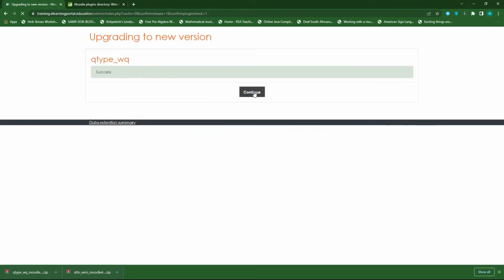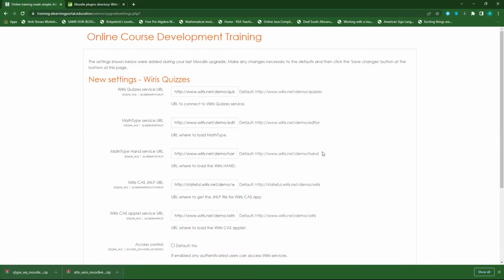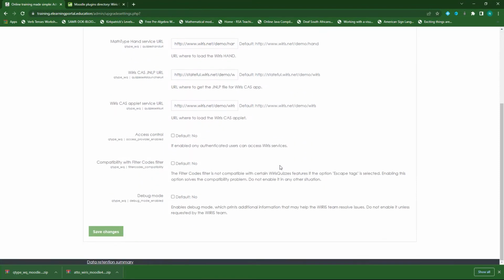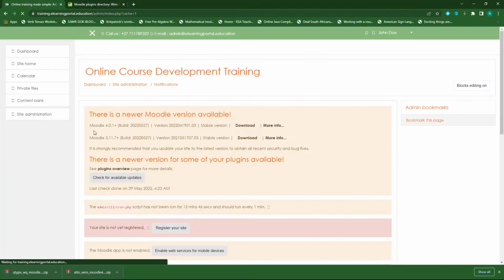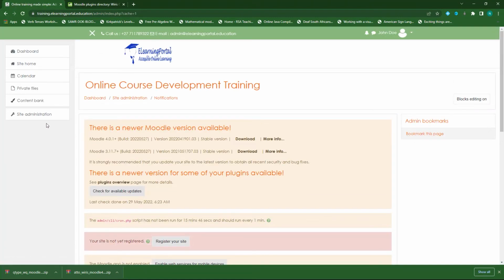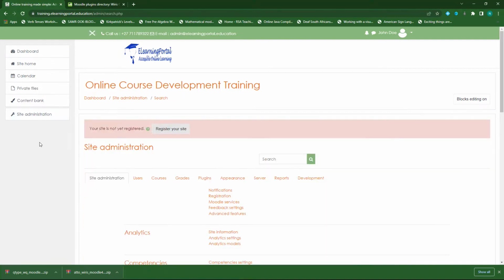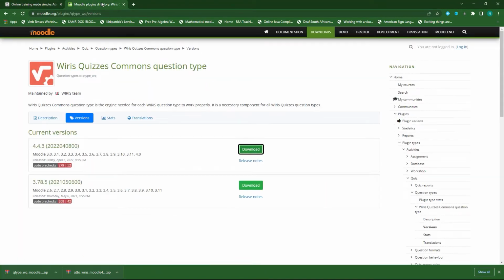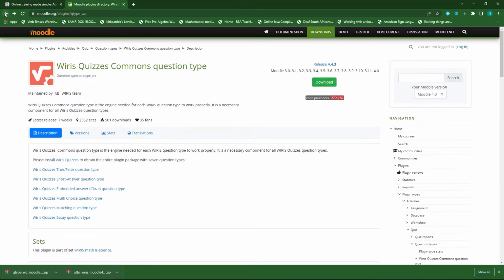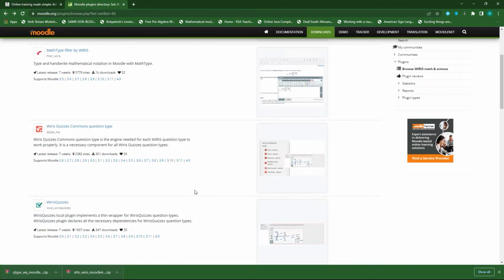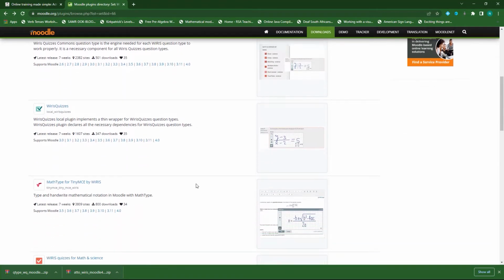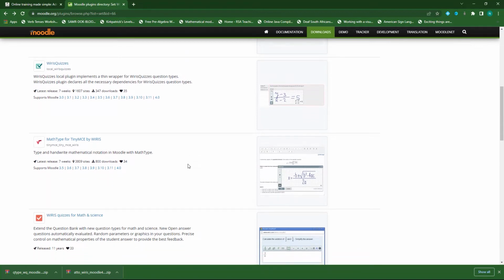Okay, so let's click on Continue on this screen. You can leave everything on its default and click on Save Changes. Once here, click on Site Administration again. Go to your Moodle's plugin directory, go 2 steps back, and now we can start installing the WIRIS question types.